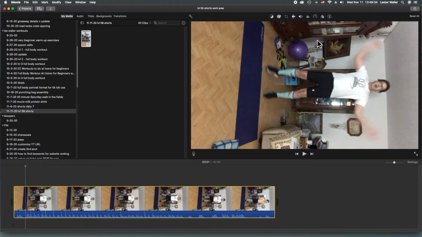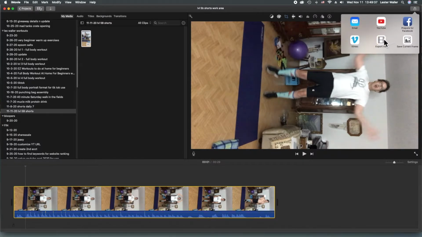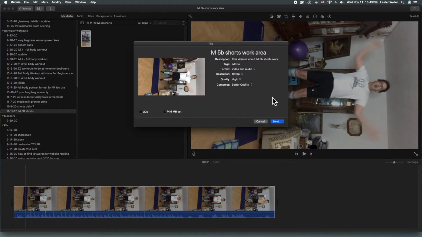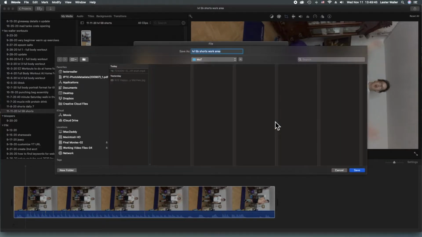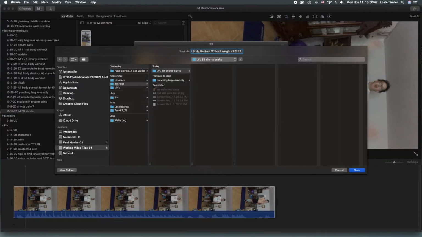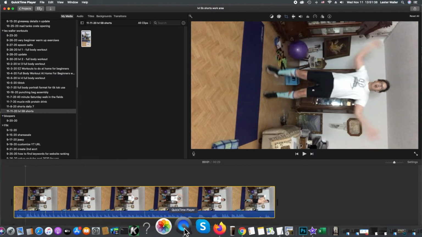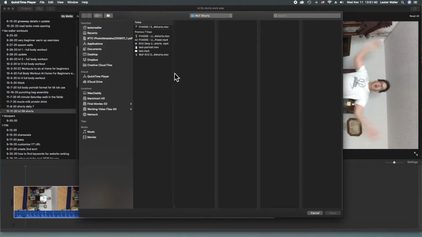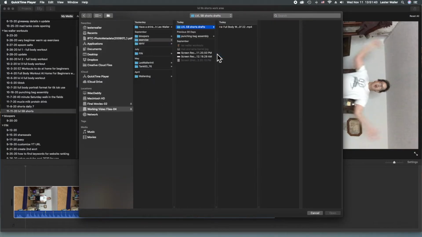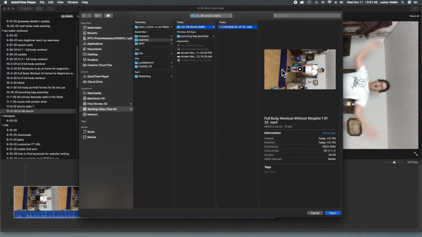The next thing we're gonna do is save this video. We're gonna save it to our working directory. Once saved, we will go ahead and open up QuickTime Player. And we will open that file. You can see here it's diagonal, it's sideways, right? We open the file in QuickTime Player.